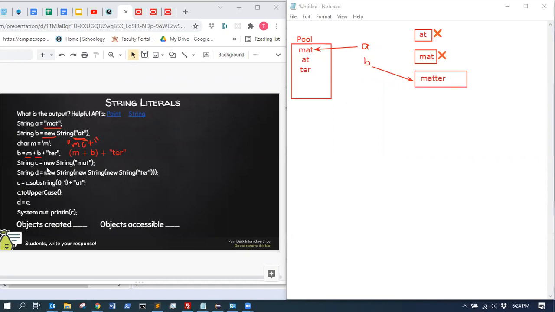Okay, so then string C in the next line, we're going to have a new variable. String C is a new string MAT. This time the MAT has already been added to the string pool, so this does not create a new object. However, the new string does. So we're going to make a new object that is going to say mat. And that's the one that C is going to point to.